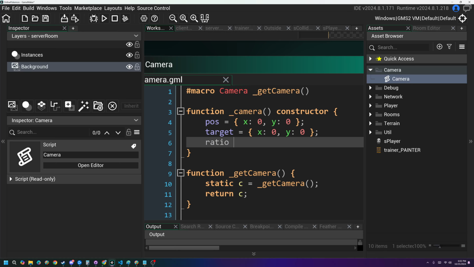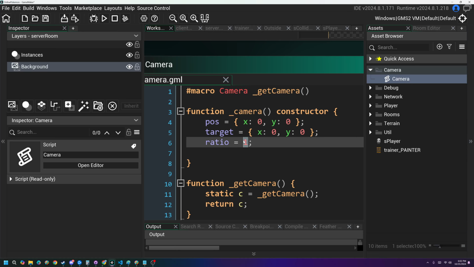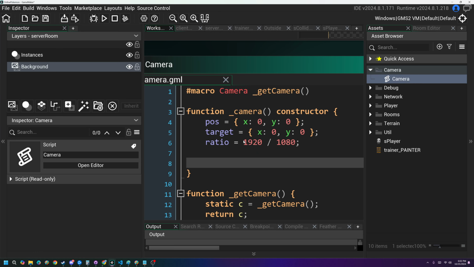We need a ratio. We'll just set it to 1. I think that should be fine because we define ratio in the code itself. So hopefully that doesn't break. If it does, well, set it to 1920 by 1080 for now. That's what I have it before. It doesn't really matter because it should regenerate at the very start anyway. But just in case, I'm going to do this.